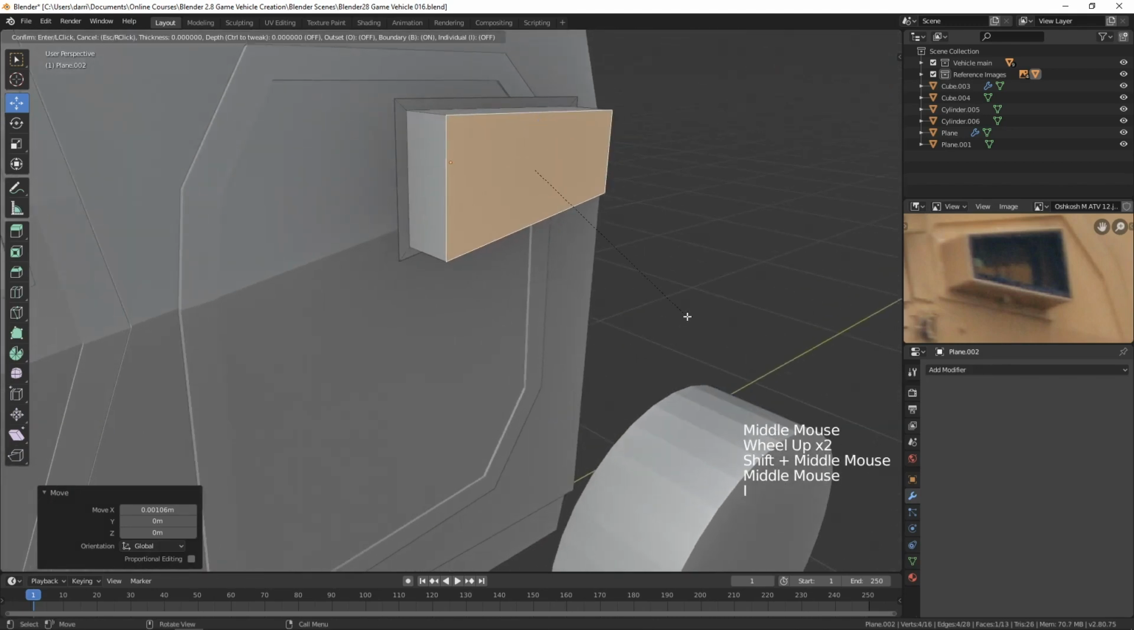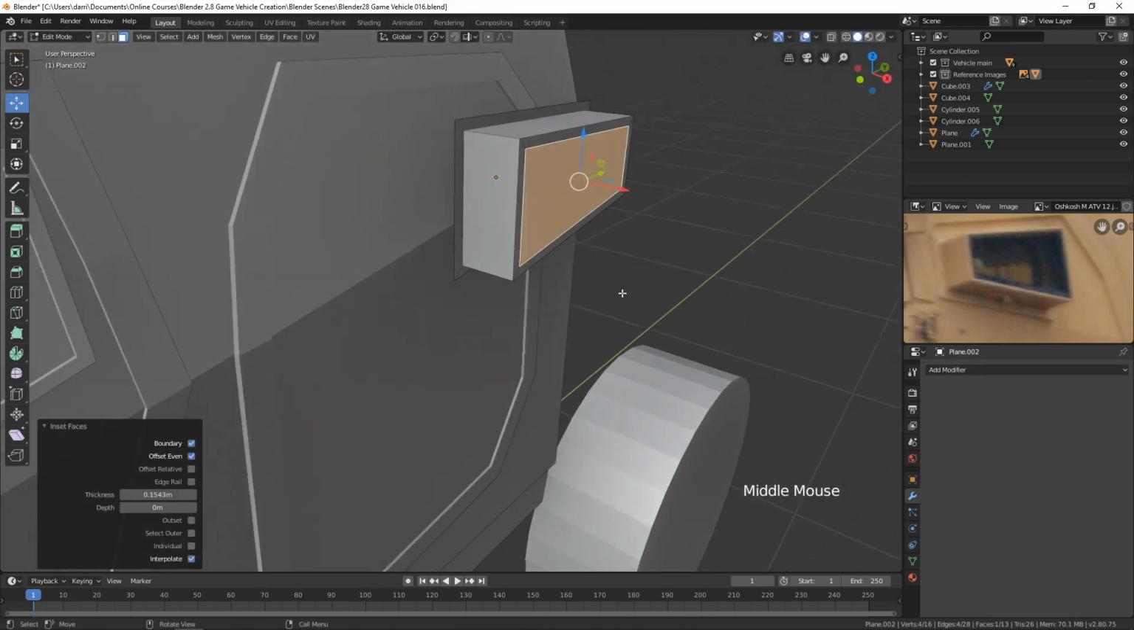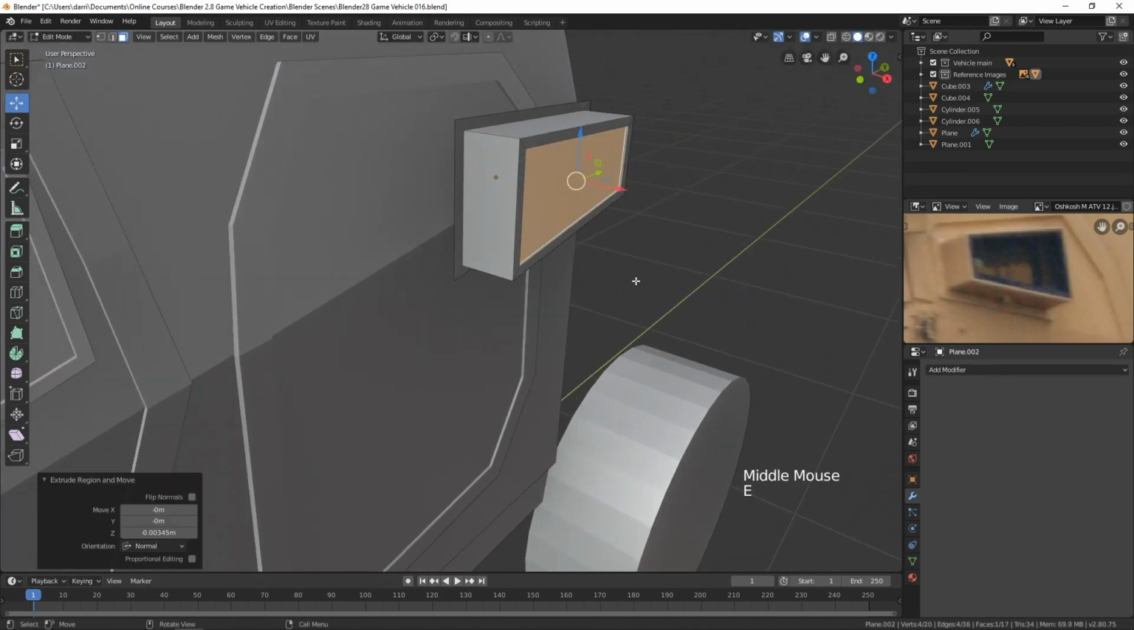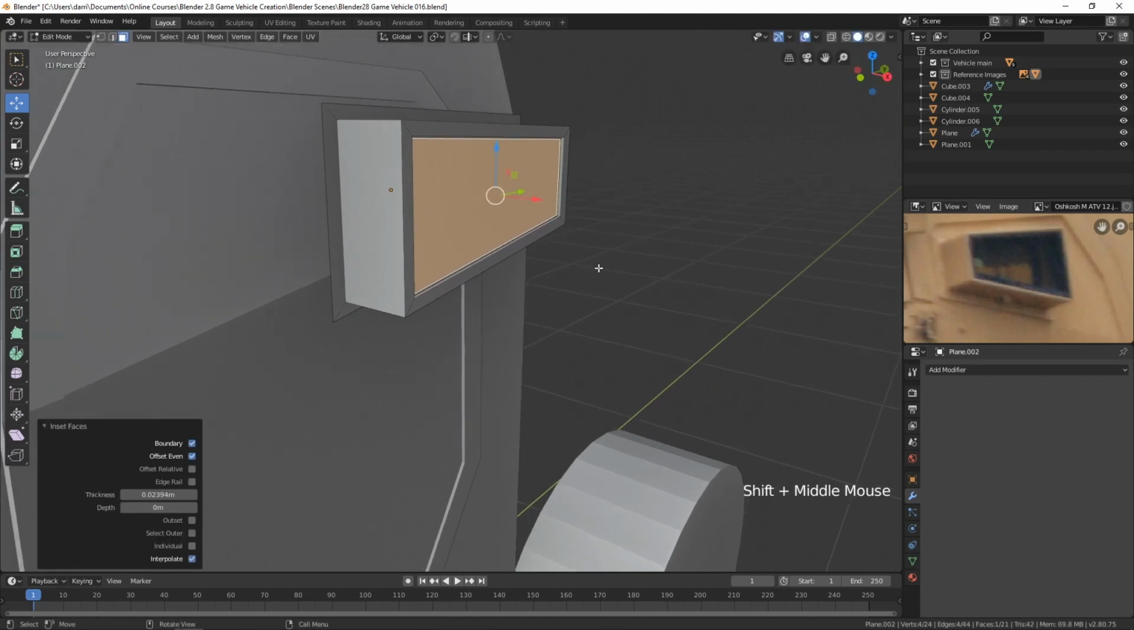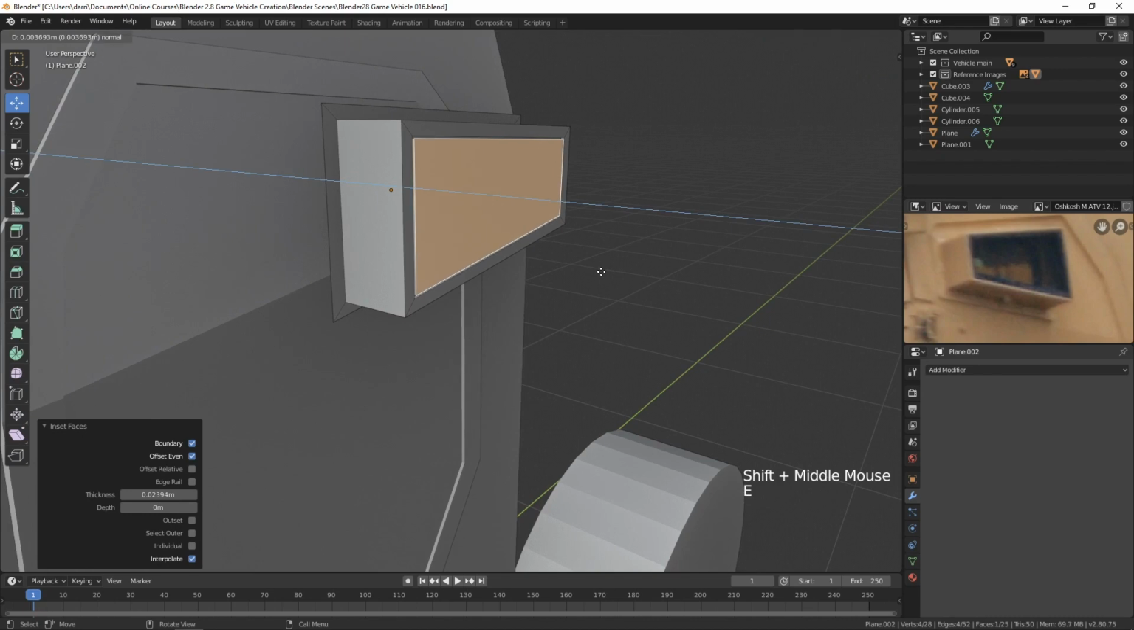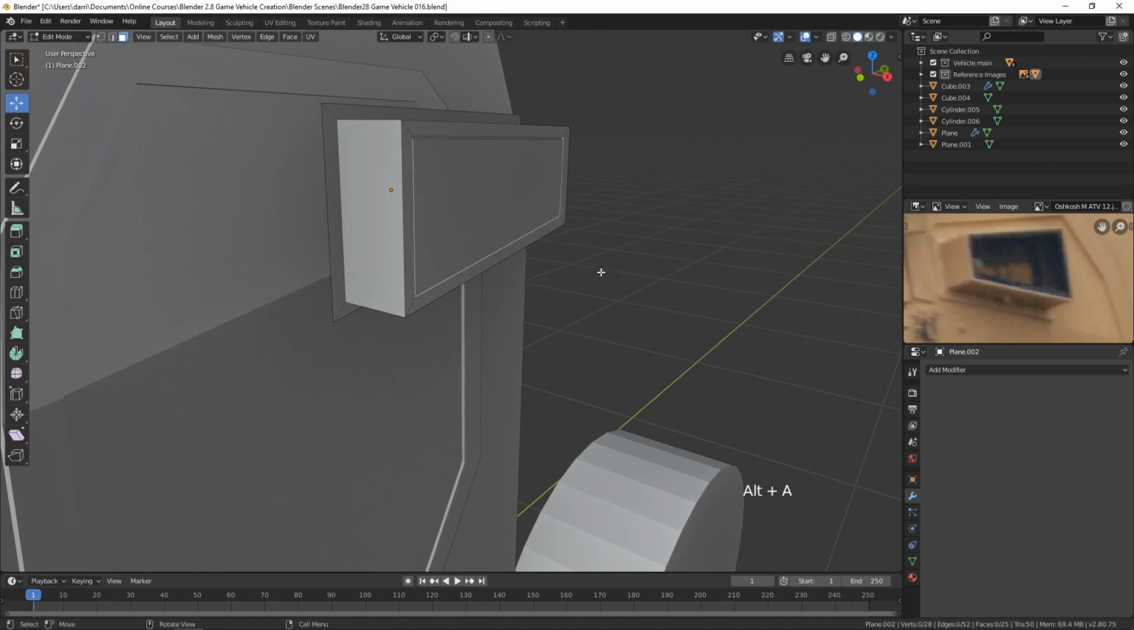Let's hit I and create that inset again. I'll hit E and push in. I'll hit I and take that in just a bit, and then I'll hit E and pull out again like this. There we go.